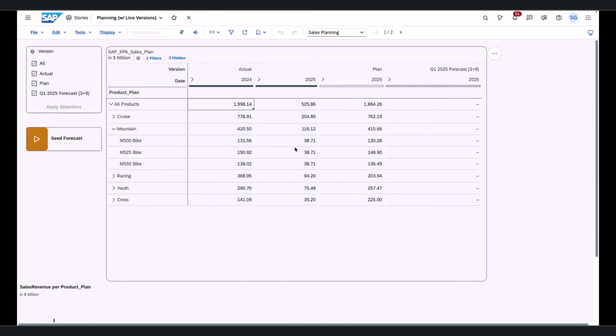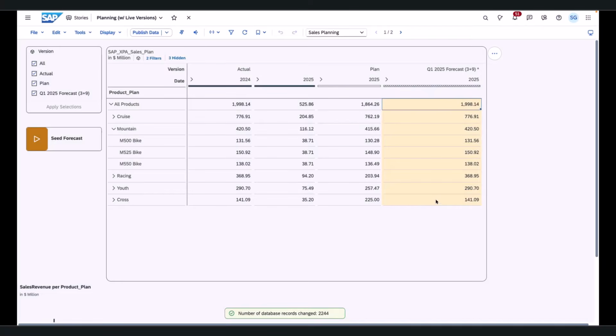I refresh my story, and now I see that I have actuals for 2024 and Q1 of 2025 in my actual version coming from the external view in DataSphere. I don't have the ability to modify the actuals directly, but I can use them as a source for operations such as copy and paste. For example, I could copy my actuals for 2024 to my Q1 forecast in 2025 and make any additional changes.